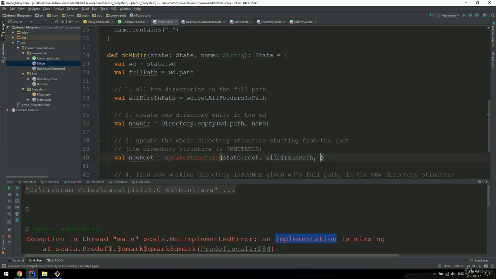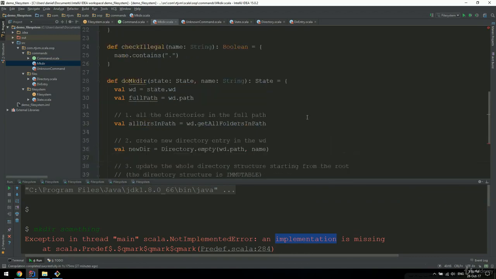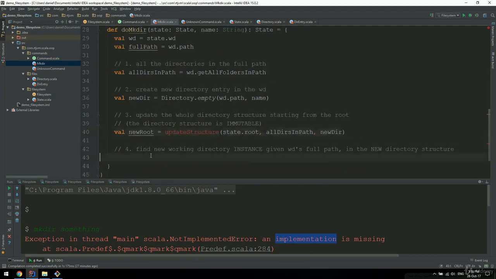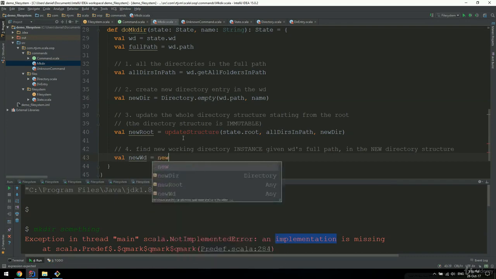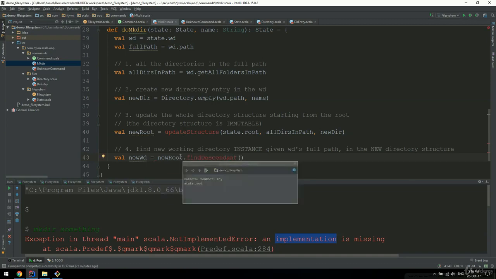So I need to pass in new dir as well, and I'm going to return a new root. The val new working directory is going to be probably navigate or find descendant or something like that. So I'm going to say new root dot find descendant. I'm going to re-navigate the whole new directory structure from the old WD's path.